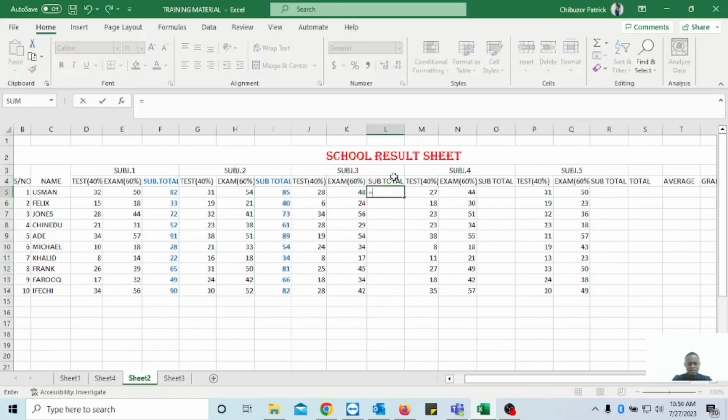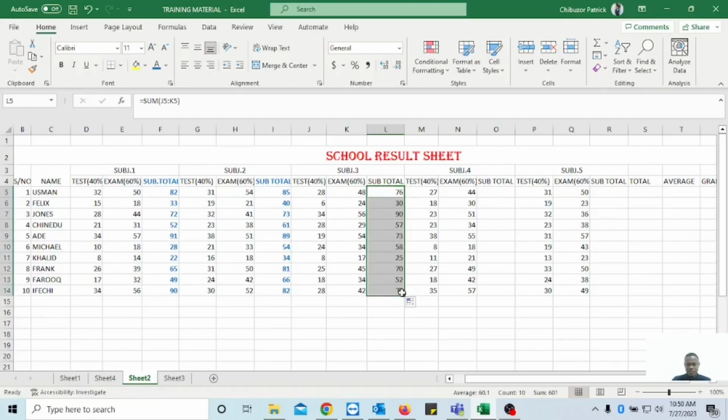In this case, we say equals sum, open bracket. What do you want to add? This is cell J5, colon, and this is K5. Close the bracket and hit the enter key. So we drag down. Similarly, we can do this for all the subjects. Well done. You can give it a color and make it bold.